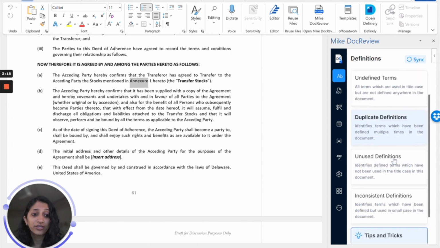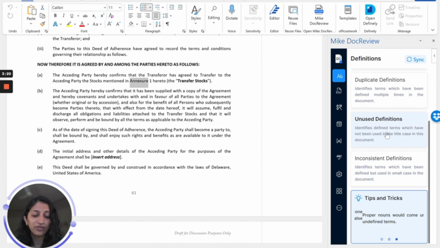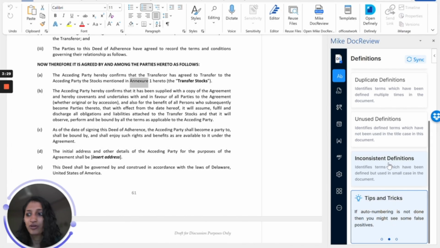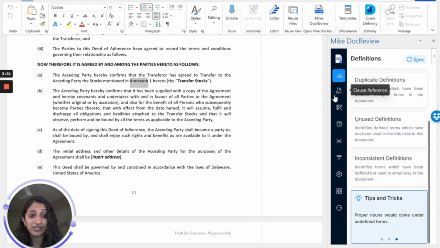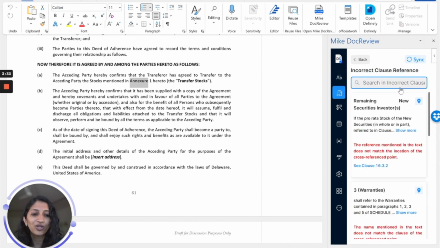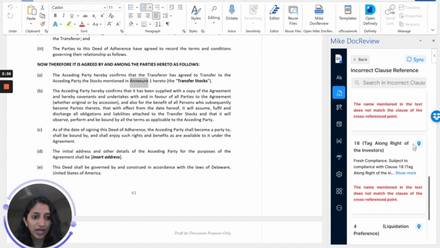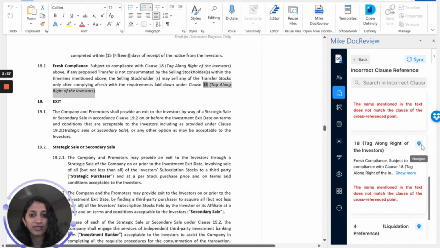I can also look at duplicate definitions, unused definitions, which is defined and then not used within the document, or any inconsistent definitions. The third thing that I really like about this tool is the clause referencing, because it seems to do a little bit of reading, and I'll show you what I mean through this example with the tag-along rights. So as you can see over here, I have cross-referenced the tag-along rights with clause 18, and it's telling me that this seems to be an incorrect clause reference.